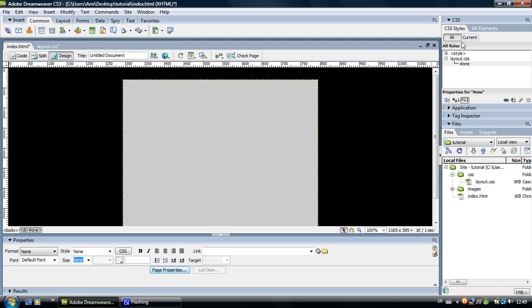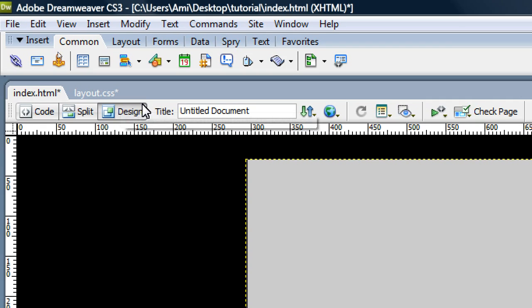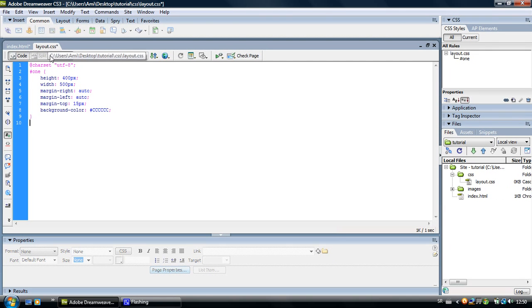Now we are going to look at the layout CSS. You can see that it is working here while you are controlling it from the control panel. Let's just take a look. You can see that it wrote down everything we did to it. Height 400, width 500, margin right is auto, and margin top 15 pixels. You can see the background color. So this is where you can look at the style of your div tag.